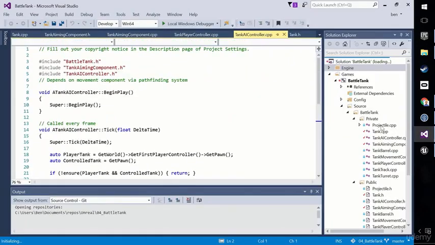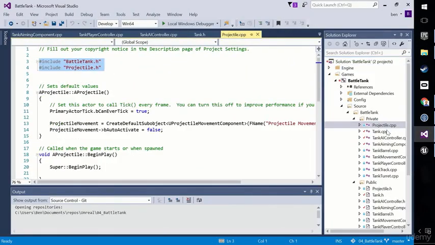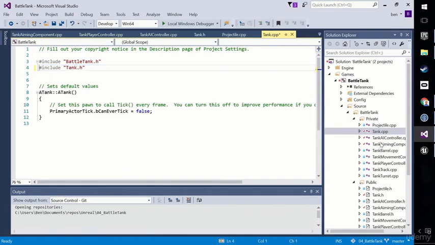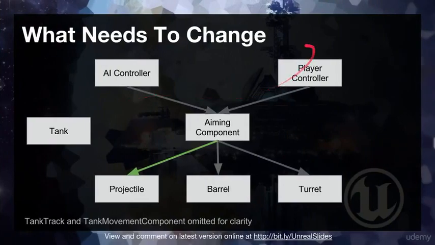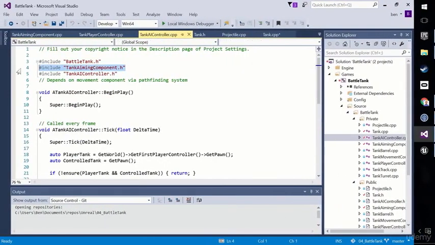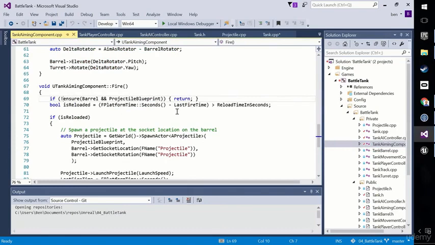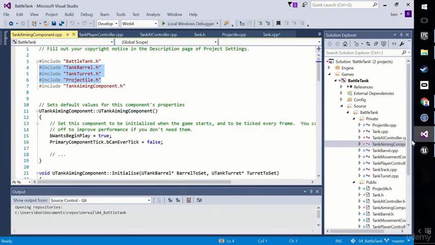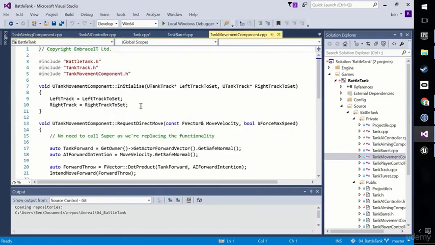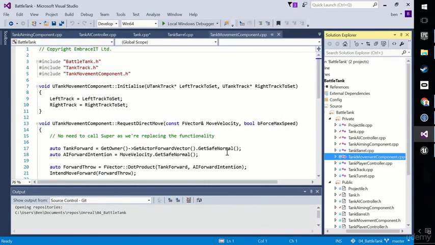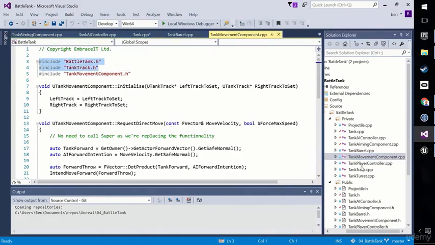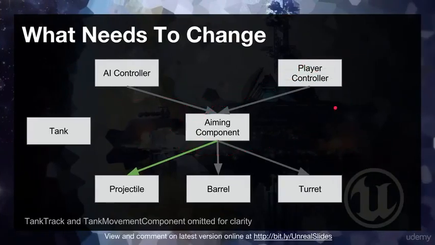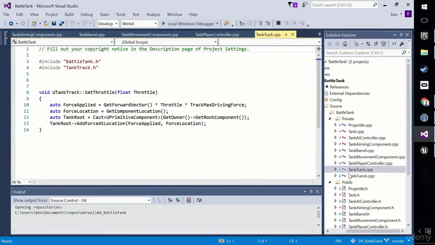So I'm going to reopen Visual Studio. The projectile should depend on nothing. It does. The tank should depend on nothing, actually. We can remove the includes from the tank. The AI controller should depend on only the aiming component. That's correct. The aiming component should depend on the projectile, the barrel, and the turret. Yep. The barrel should depend on nothing. Check. The tank movement component should only depend on the track. It's tangential to what we're doing with aiming, but we remember that that's true. The player controller should only depend on the aiming component. Yep. The track should depend on nothing, and the turret should depend on nothing.